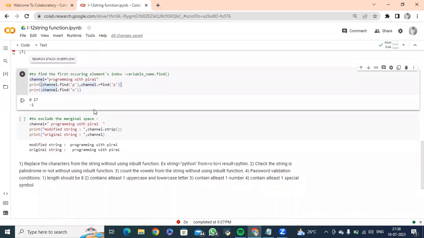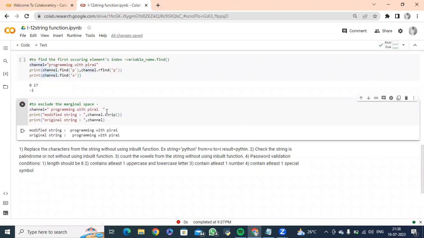Okay. Now, strip. Strip is a function which is used to cut the starting space and the ending space. See here, I have written a space, programming with Pirai, and after that I have used an ending space. Now, as I told earlier, the string is immutable. When I use channel.strip, it prints the programming with Pirai value without space. But when I print channel alone, it only prints programming with Pirai as the original string.